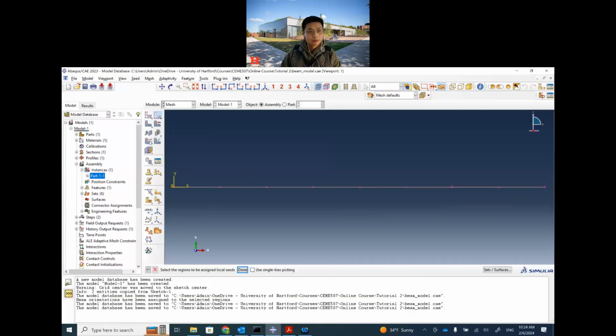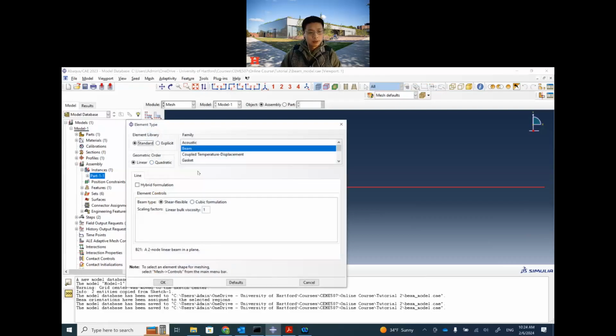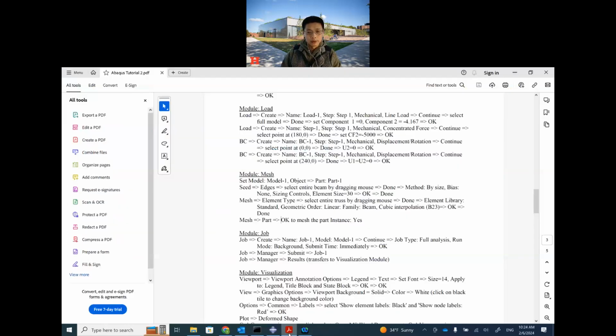Now we assign the element type for all the material. It's beam type. We have 2 types. Either the B21, which is shear flexible, that's the Timoshenko beam. And then we have the cubic formulation B23, that's the Euler-Bernoulli beam. We will use the B23.